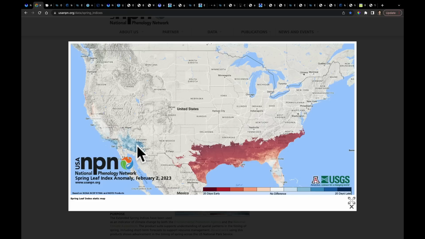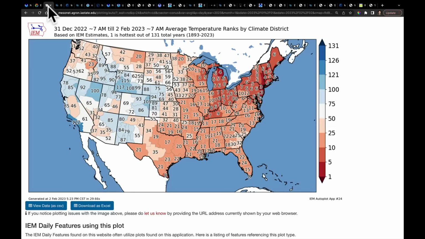I think it's just a great way to complement some of the things we've seen, but asking myself, why does it look like this? I just go back to what January did in terms of temperature anomalies. So this comes from Iowa State, and what we're looking at here is January 1st through February 2nd, average temperature ranks by climate district.